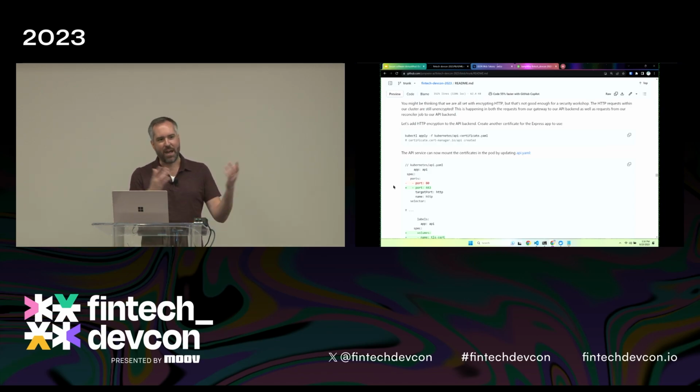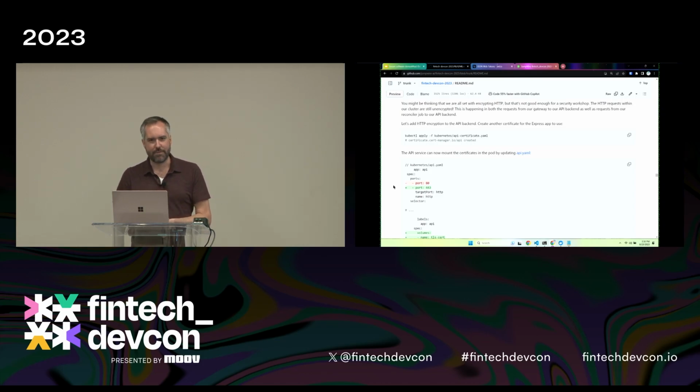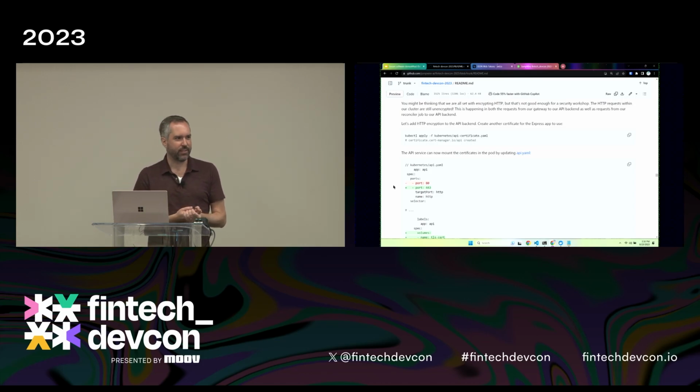And then it's impossible to debug because you can't reproduce it locally. So if you do just a little bit of effort to install HTTPS locally, there's a lot of benefits.